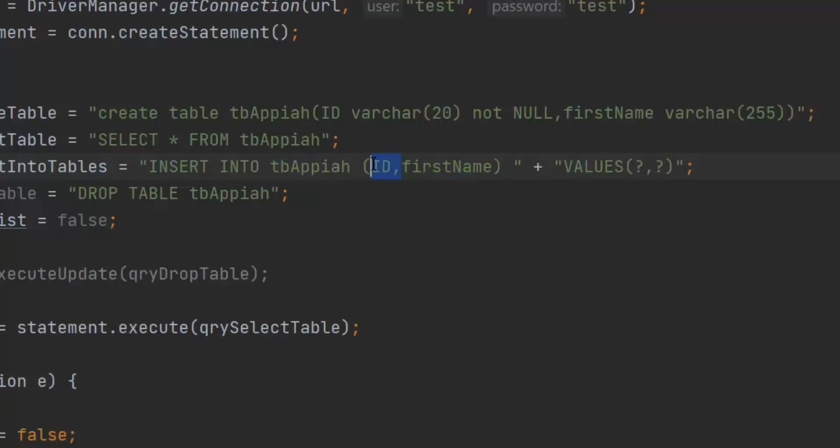Sorry, it will insert two data into the ID field and then first name. So whenever the insert query is executed, it will insert data into the ID field and then the first name field.